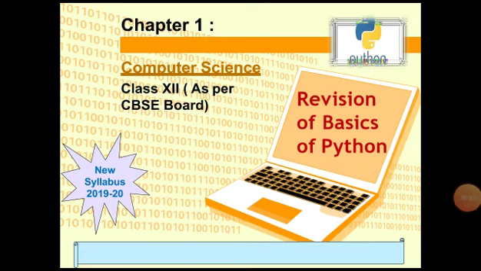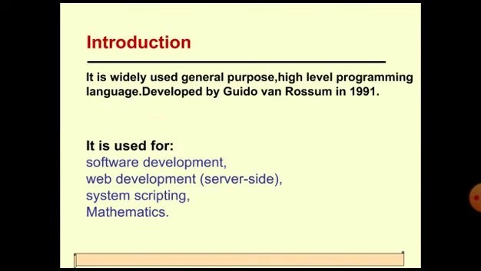Everyone, now we are going to start with the first chapter of your syllabus, which is revision of basics of Python. So now we come on to the introduction. What is Python? Python is a widely used general purpose high level programming language which was developed by Guido von Rossum in 1991.